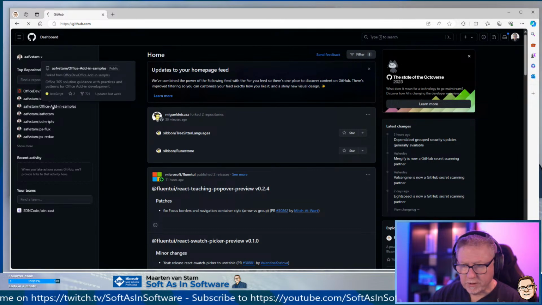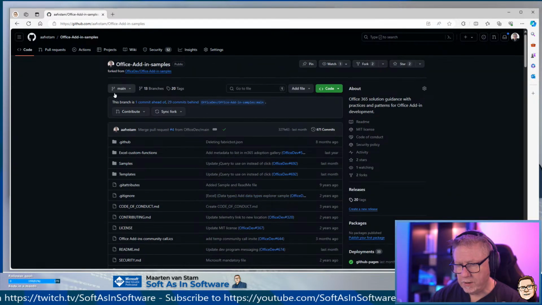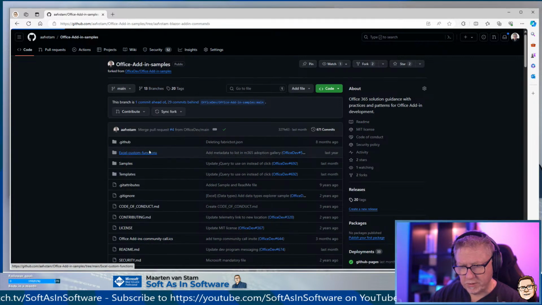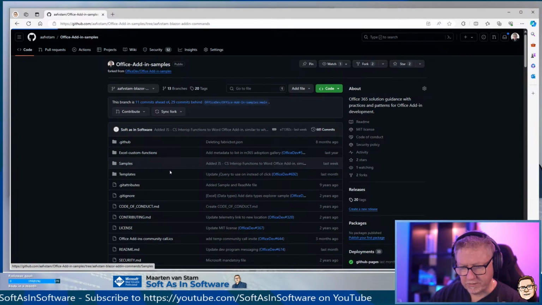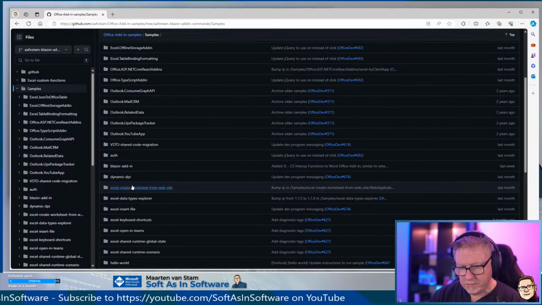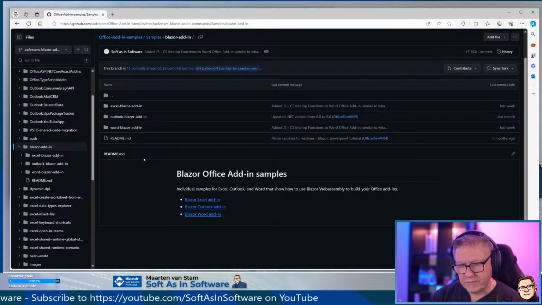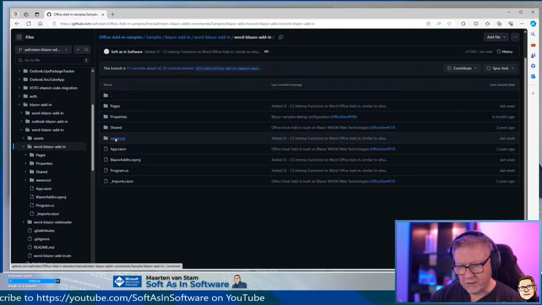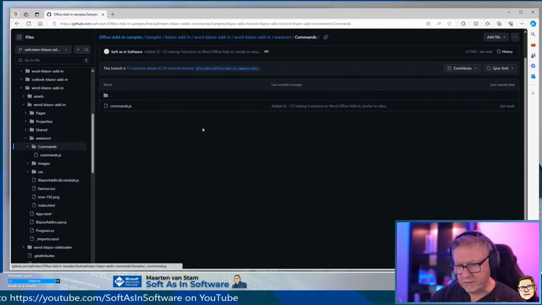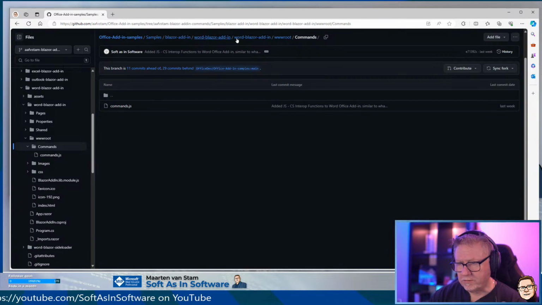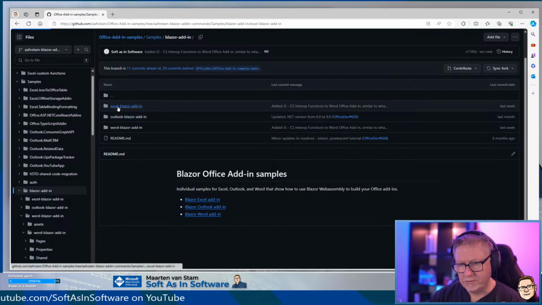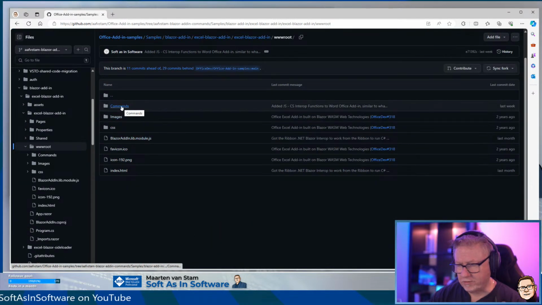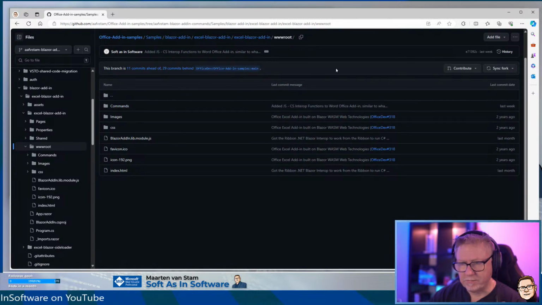Go to my own repo there. Go to Blazor add-in commands. Let's check what's in here. Samples. Blazor add-in. Word Blazor add-in. That should have a commands thing in the root, and it has that. And let's also check on the Excel add-in. So you don't want to lose the information there. There's also the commands last week. Yeah, looks good.